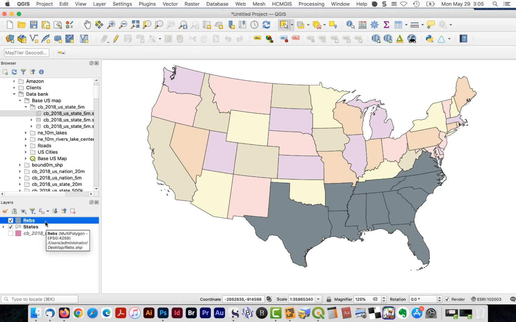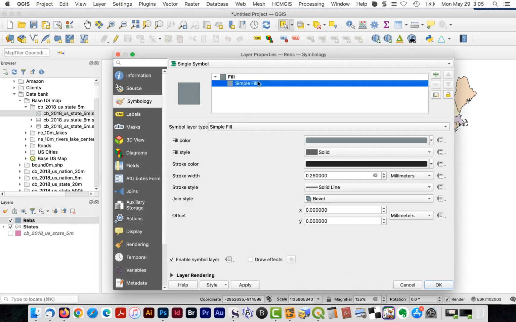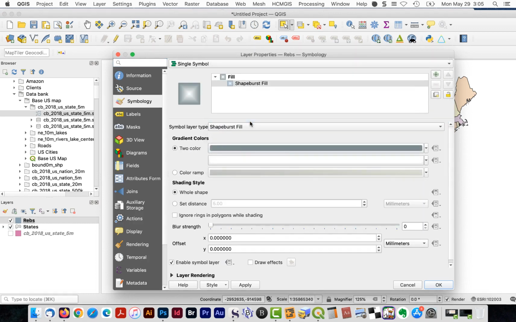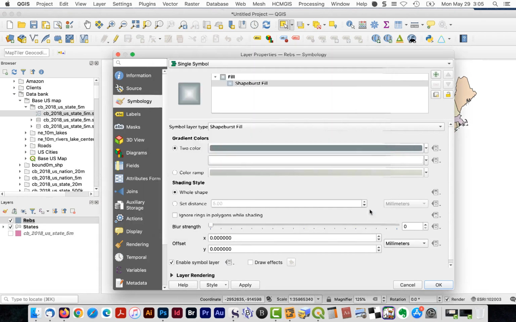Double-click the new layer to open Layer Properties. Click on Simple Fill and select Shapeburst. Set the top color to gray at 100% opacity and the bottom to white at 100%. Set the Set Distance to 3 and the Blur to Medium. Here's how that looks.